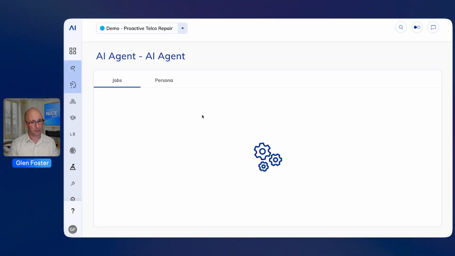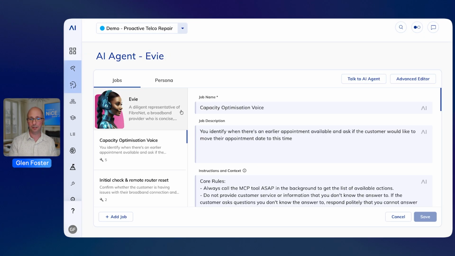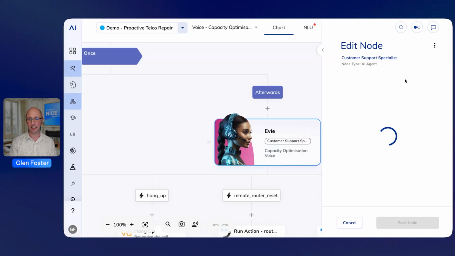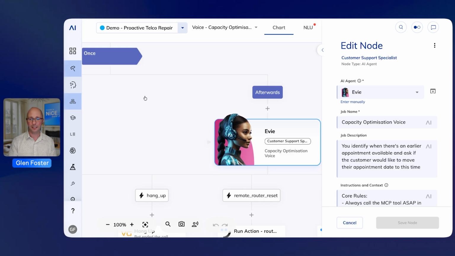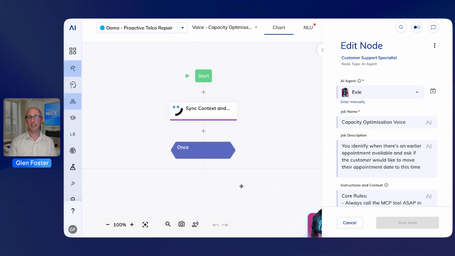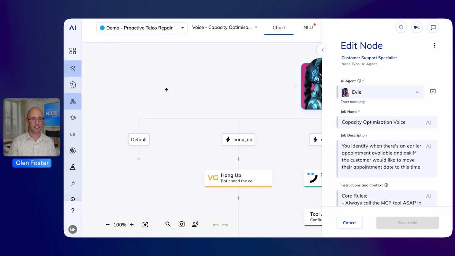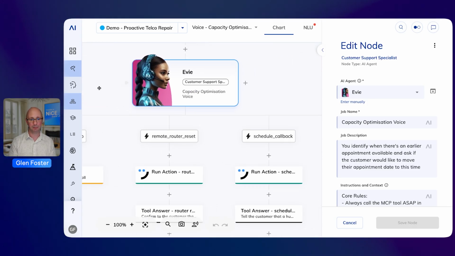How does that look inside Cognigy? Here's an example of a Cognigy AI agent wired up with the NiCE Proactive AI agent integrations and extensions. The agent's invoked by the Proactive AI application and initiates the conversation with the customer using the data it has available to drive the outcome.